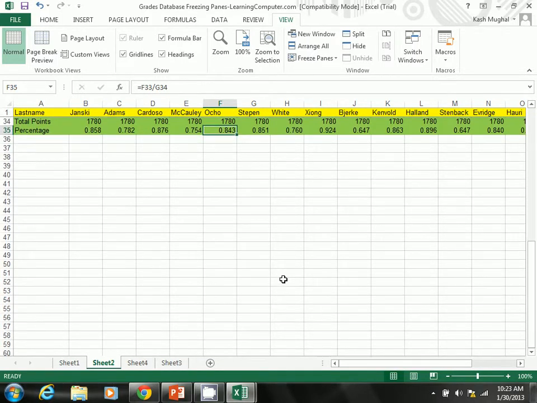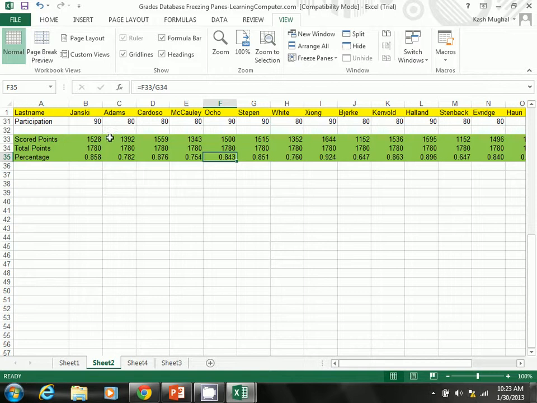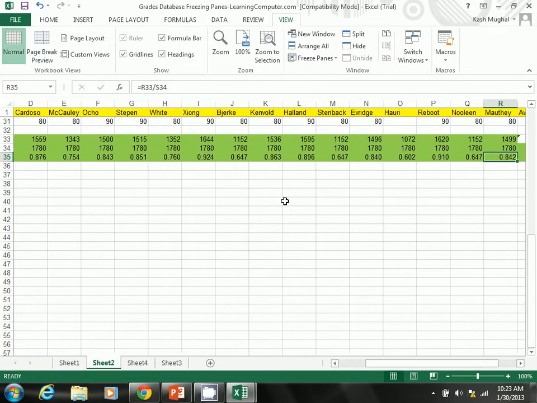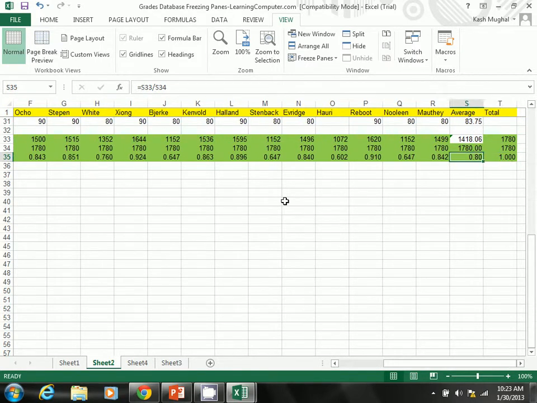Easily I can see that student White scored 1352 points out of 1780 with a percent of 76%. I can easily go back and forth and see, okay, well, how did some of these other students do? I have a student named Joel Reboot. They love to reboot their machines, so that's why that's their last name. But they actually did pretty good. They scored 1620 out of 1780 to get a percent of 91%. So that would be an A grade.